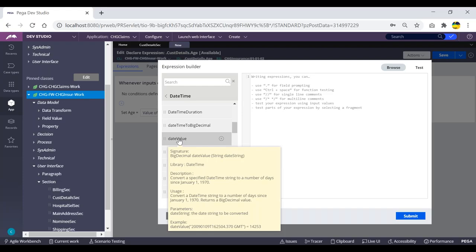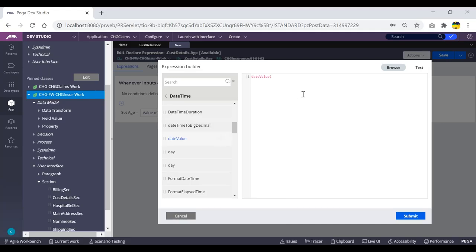If I mouse over this, at the bottom of the screen we can see an example. What is the example showing? The date value is the property, and if I give something like January 1st, 2009, it has the value 14 to 43. That is the value PRPC is expecting. Whatever date we enter, that value has to be calculated. That is the reason I'm going for the date value OOTB function to identify the date of birth value. So let me use this.